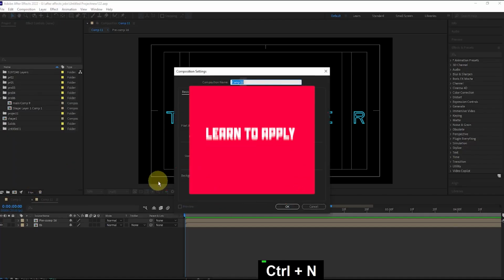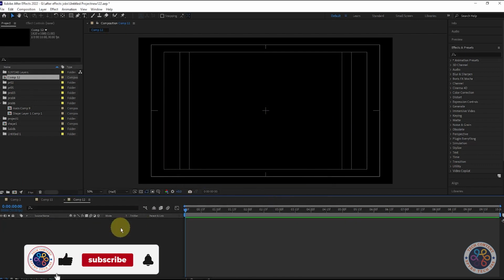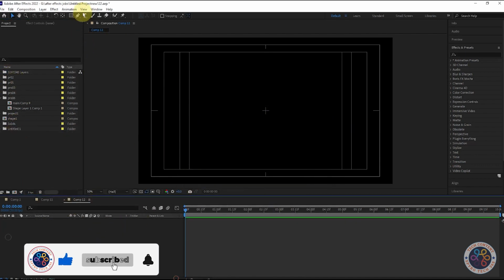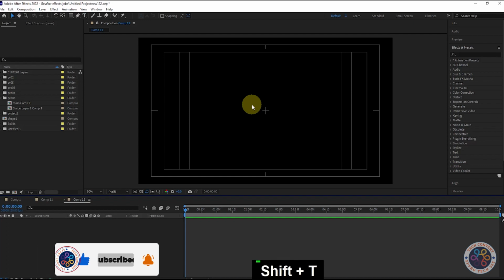Now, create a new composition. Name it as what you like. Set preset as HDTV 1080p. Change the frame rate to 30, set the time duration to 10 seconds.